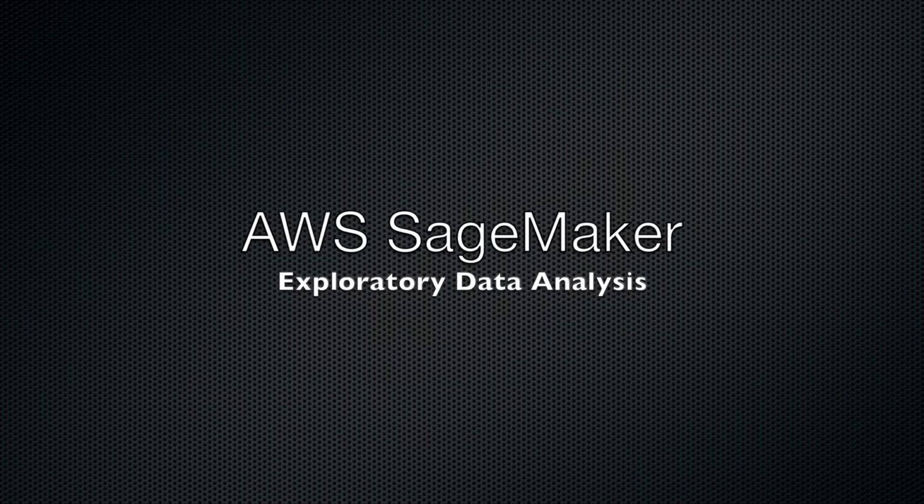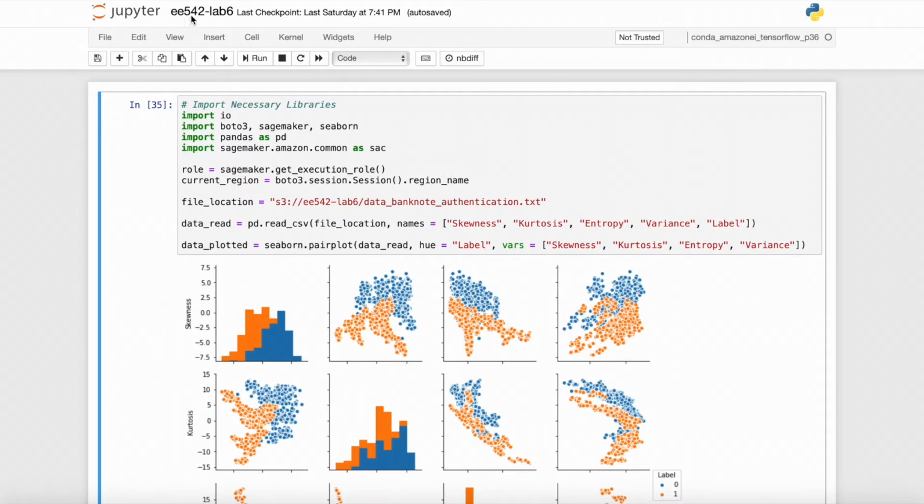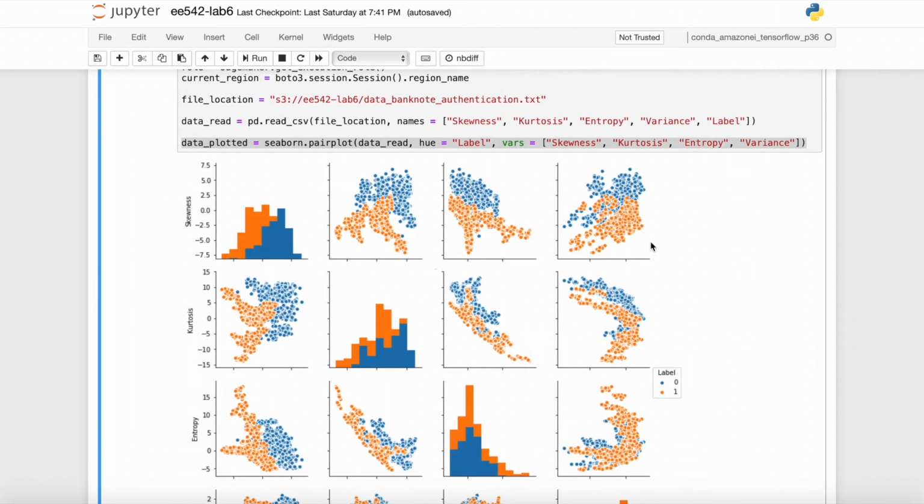The first task is to perform exploratory data analysis. In the Python file, the IAM role is defined. We also have the bucket name specified as well as the libraries being imported, and then we plot the data using the Seaborn library, which is a data visualization library in Python based on matplotlib, and as we can see we get a grid of plots. Here blue color represents class 0 and the red color represents class 1.